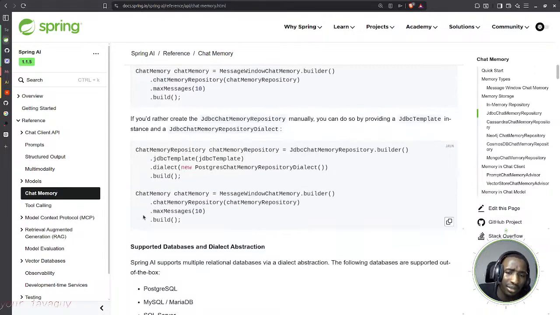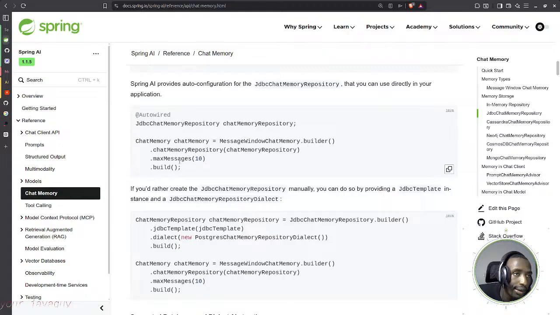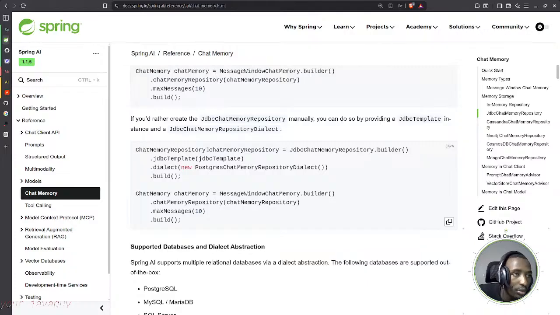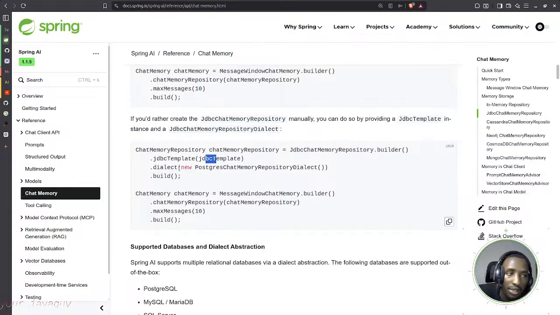So I guess in the next possible session, if we stream again, are we going to talk about the memory, or do I need to do a separate recording of memory? Ideally, it just enables you to store the messages. You can say chat memory repository, and then JDBC chat memory repository, create a builder for it, pass the template that you've created for JDBC, and then pass in the dialect. I don't know if this is still compulsory. Then you reuse it there, and you set a maximum number of messages that you can hold.